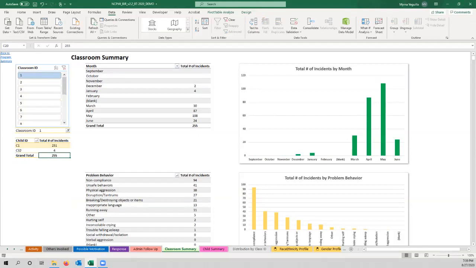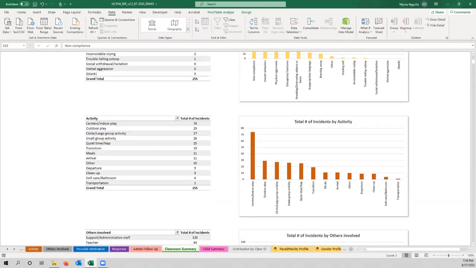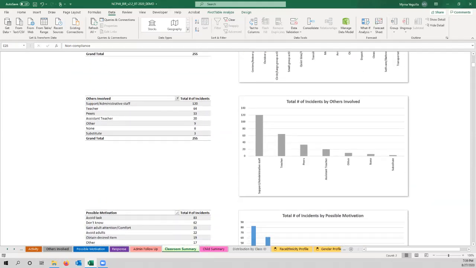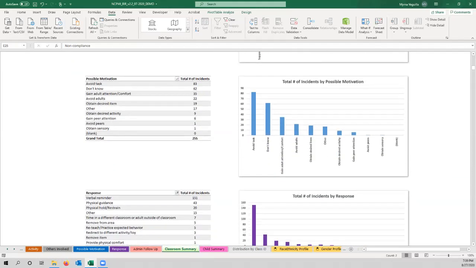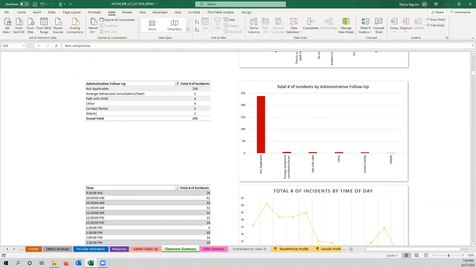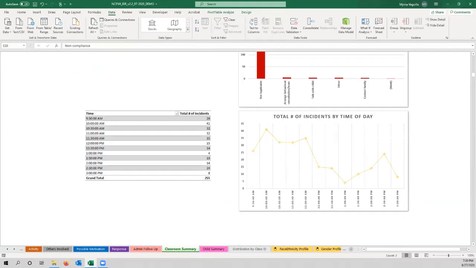You have the table, your bar chart. What's the problem behavior that's occurring, in descending order? Looks like it's non-compliance and unsafe behaviors. In what activity? Who's involved? What's the motivation? What was the teacher's response? And any administrative follow-up.